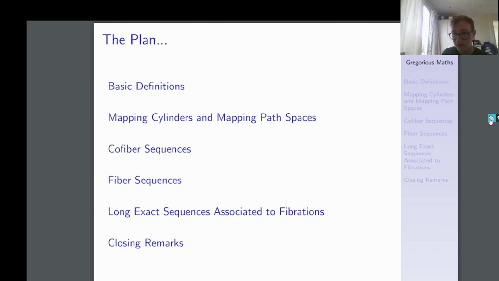And the long exact sequence that we'll end up with is a very useful one, which can be used, for example, in computing homotopy groups of spheres with the Hopf fibration. So this is very useful stuff for homotopy theory.